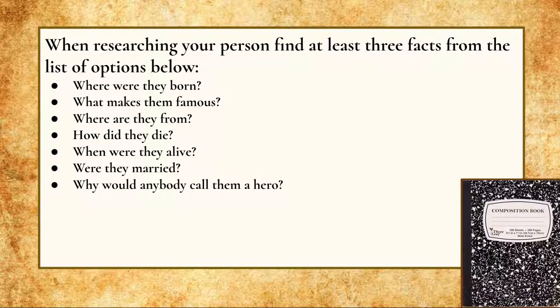When researching your hero with your crew, write down the answers to 3 questions from the list in your reader-writer notebook and complete your research with your crew. You should pause the video now and record your research in your reader-writer notebook with your crew.